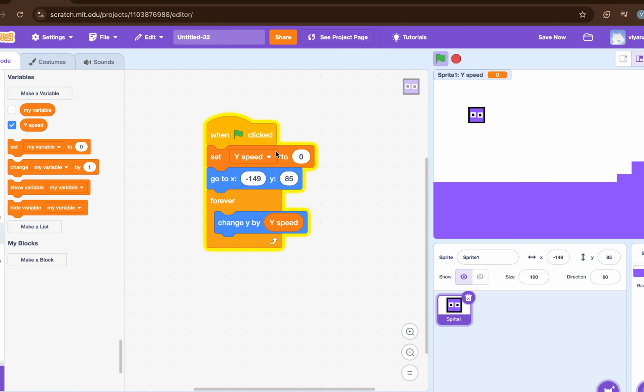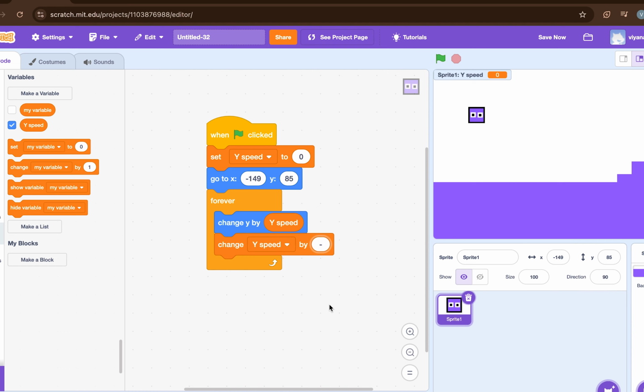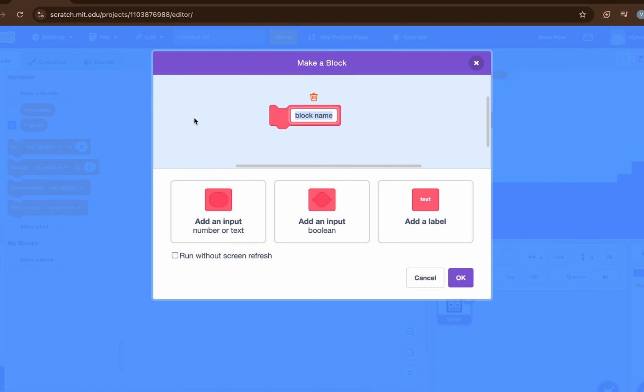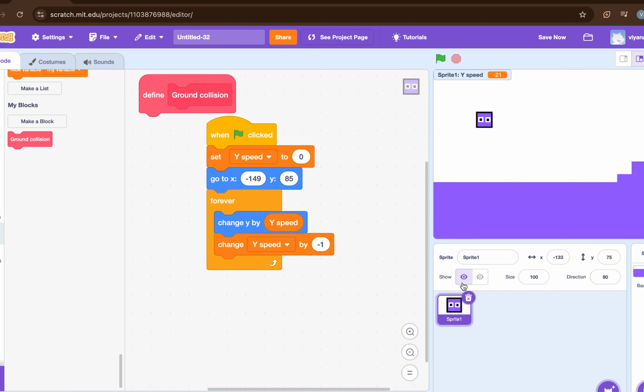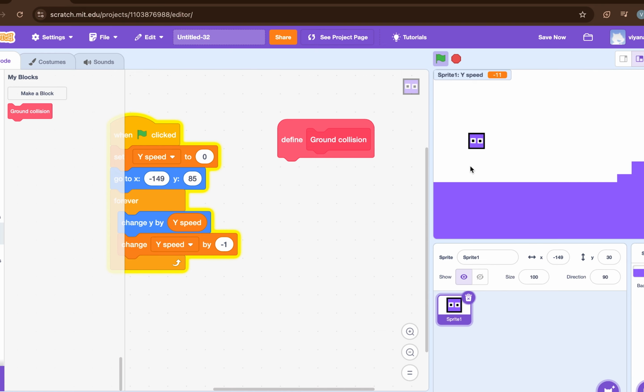Itty bitty lemon squeezy. So let's stop it, and let's also change Y speed by -1. Now it's going downwards. Alright, so let's make our block called ground collision, because right now you can see that it's falling through the ground and we don't want that.